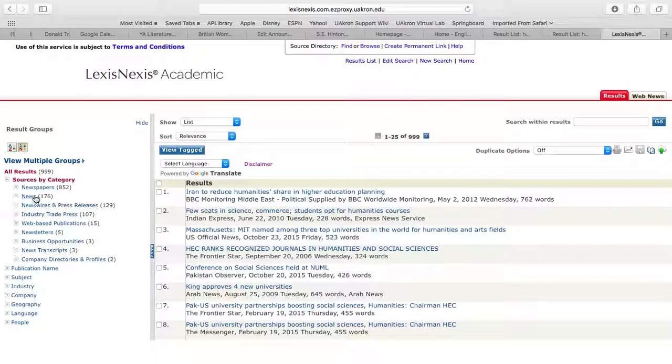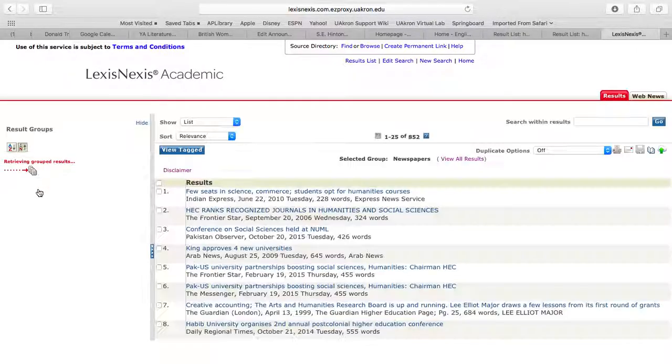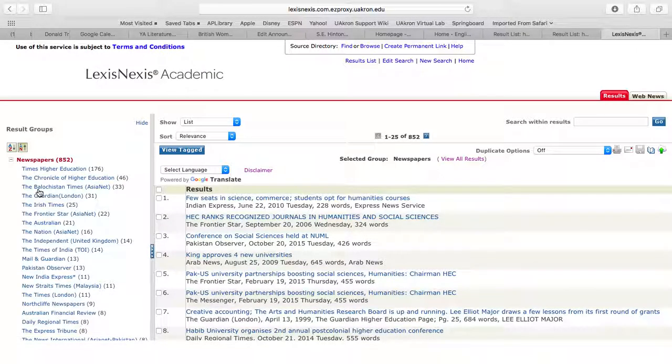You can just do newspapers, you can include magazines, but if we were just to do newspapers, it limits it to 852. And here, there's an article that talks about humanities courses. So from here, what I would recommend doing is the best ones that you find that support you. You want to be sure to keep track of your sources on paper. You can also save them here.